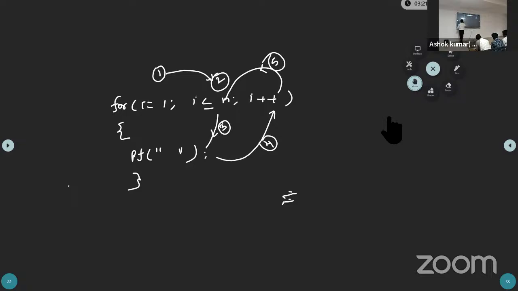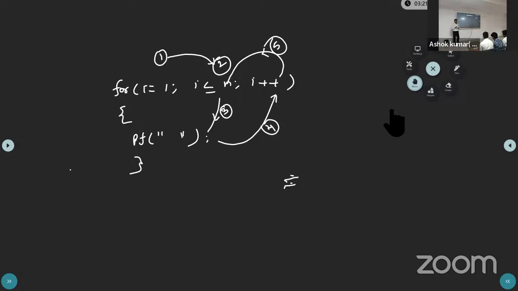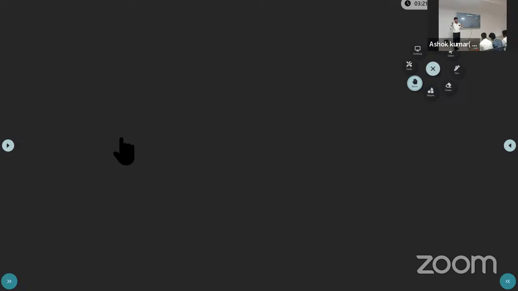Okay. Next. Write a program. First, you are able to display 10 numbers using the for loop. That is not a difficult one. Okay. Let us try one more, somewhat next level.